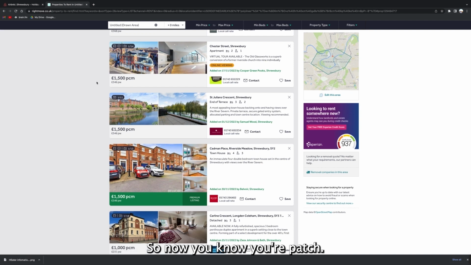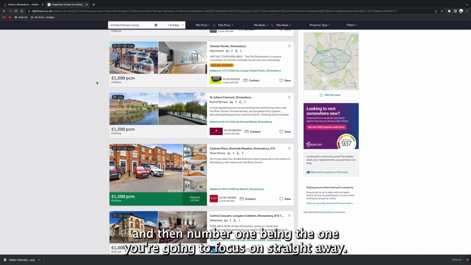So now you know your patch. You want to do 1, 2, even 3 different areas, and then pick your number 1. So name the number 3, which is kind of your last resort, and then number 1 being the one you're going to focus on straight away.